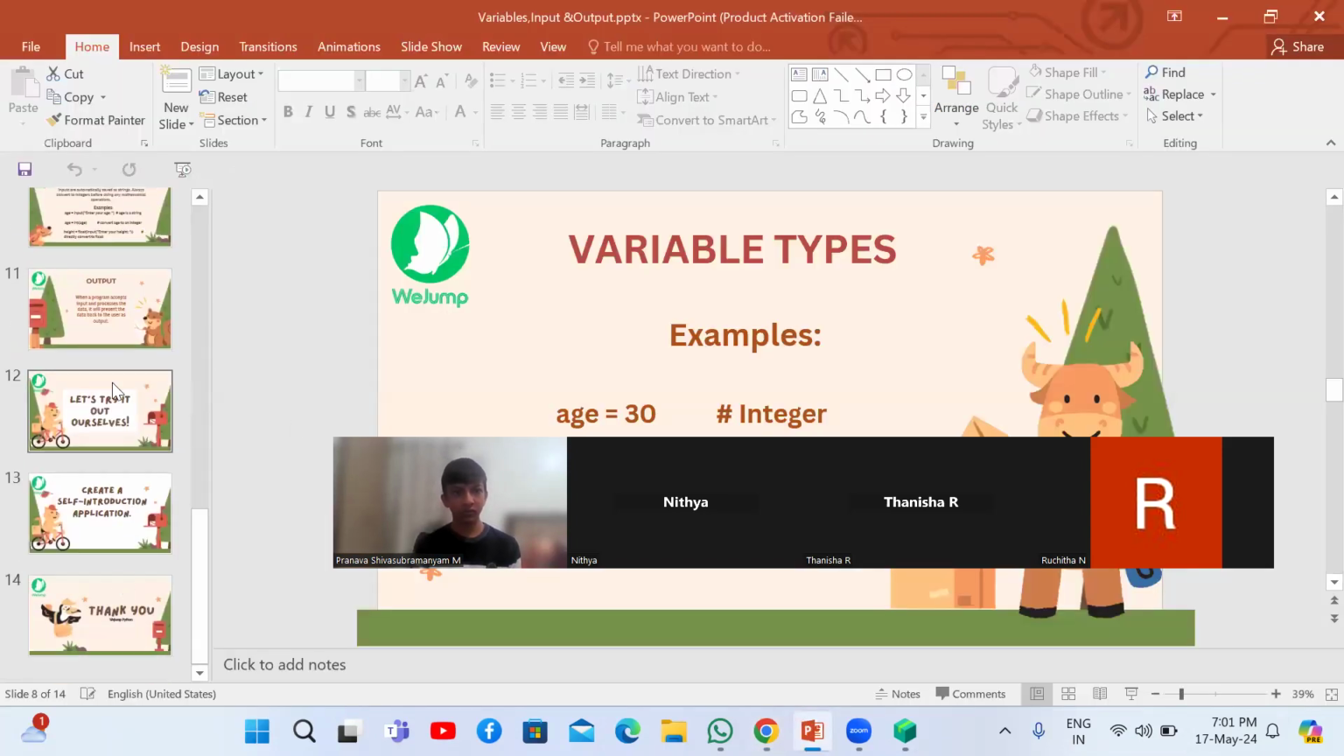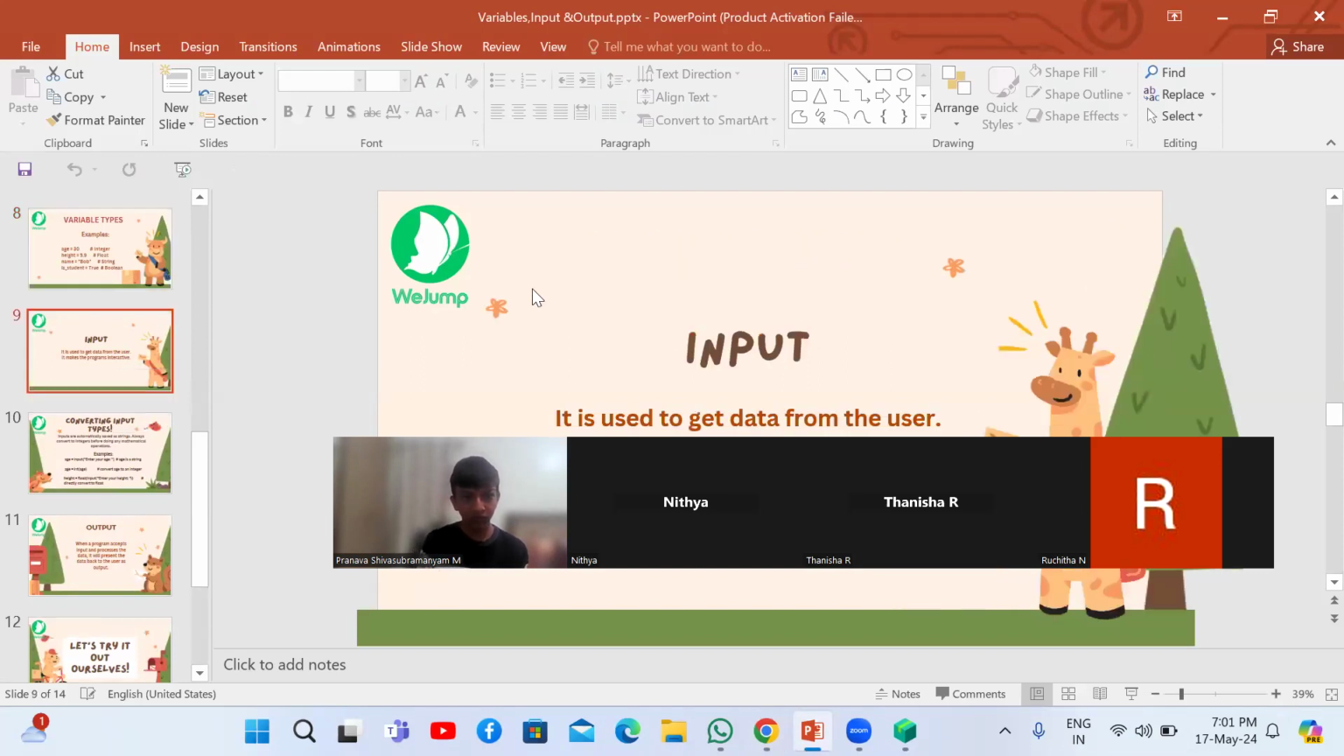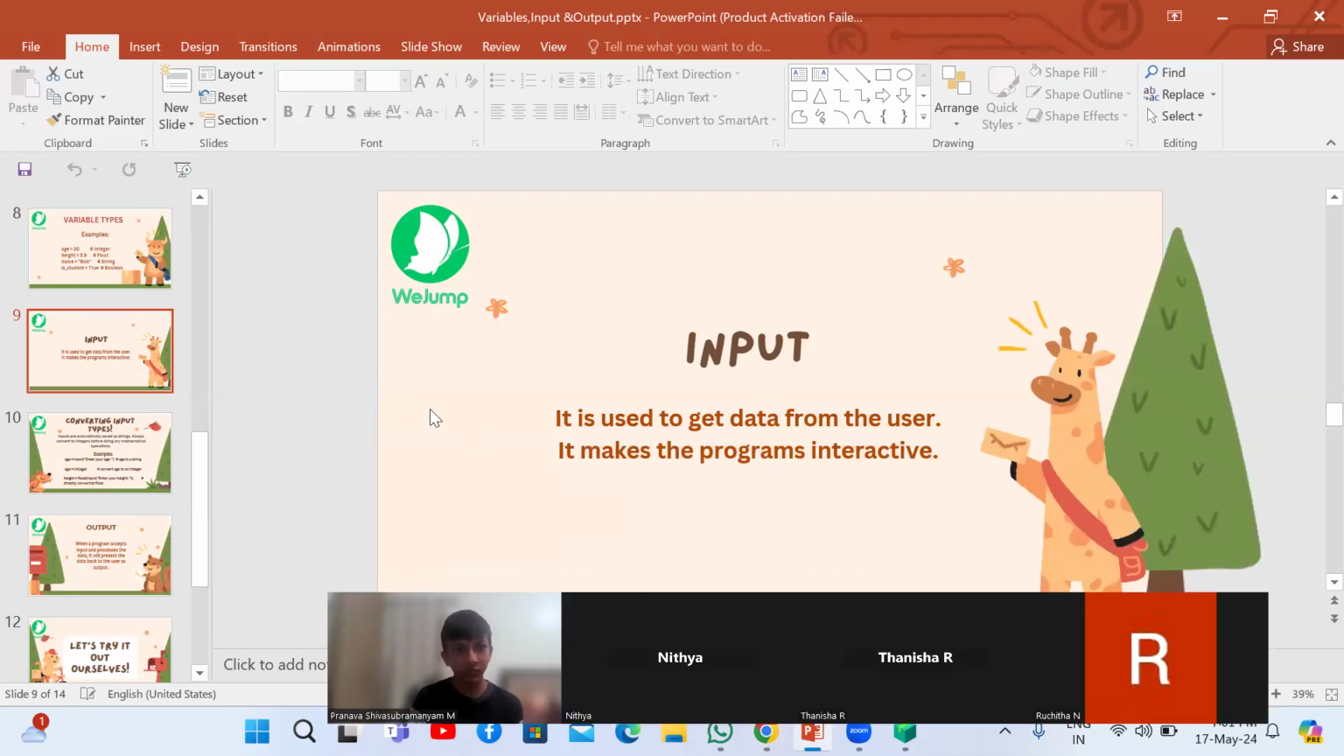Yeah. So then input. Can you put it to presentation mode?